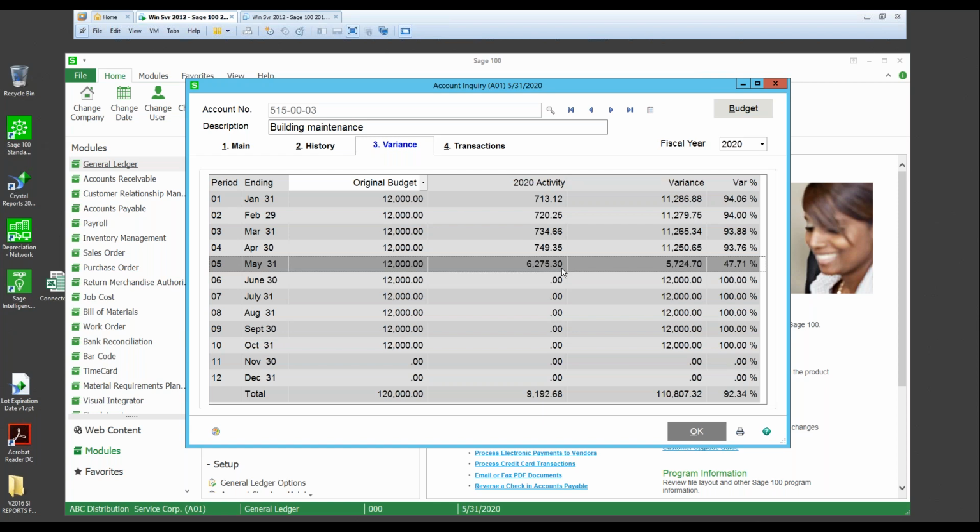I guess the question becomes whether you're going to have one GL with multiple projects. In that case, what you need to do is set up a user-defined field that can also be exported over to the Sage Intelligence.